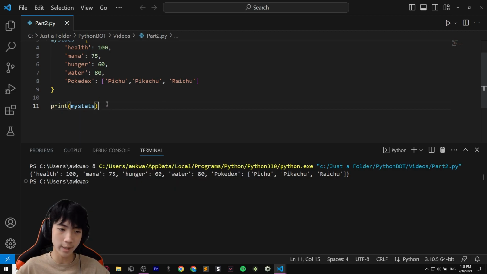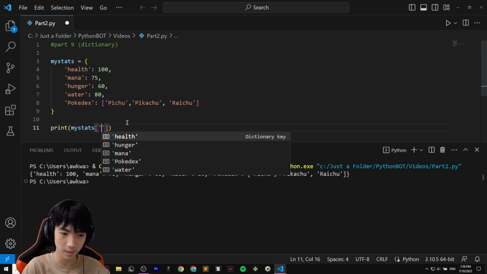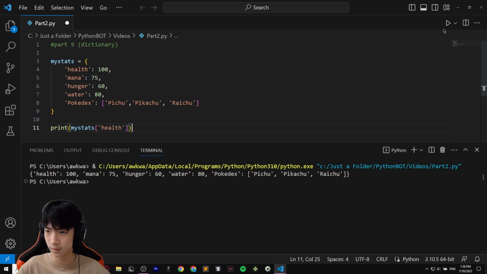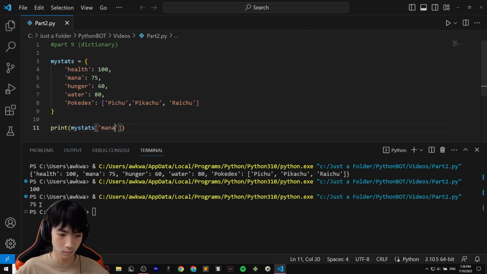Now, what if we want to only look at health? How do we do it? You have to have the key name in here. So we're going to do bracket and then our key name, health, like so. And as you can see, it prints out the value of health, which is 100. If we try it for mana, 75, and so on and so on. Let's try Pokedex. Let's see what happens there.